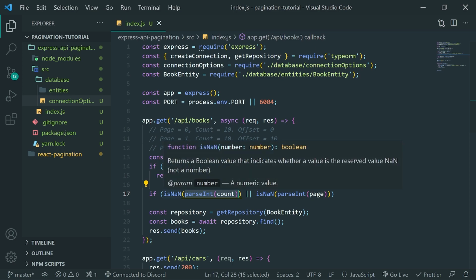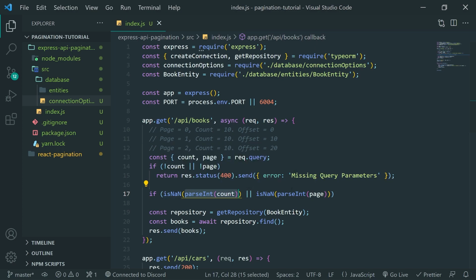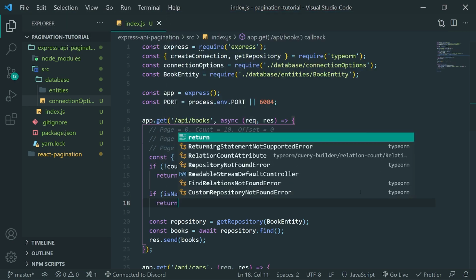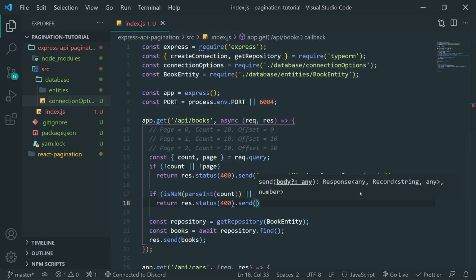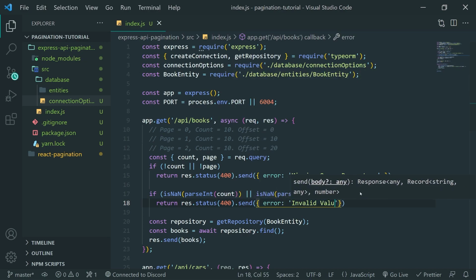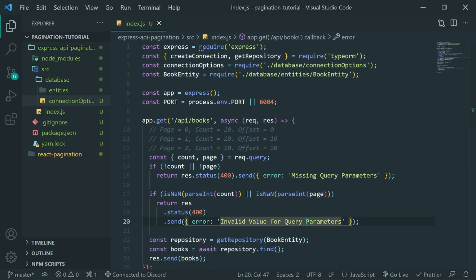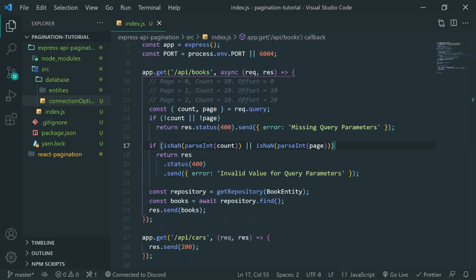So if you pass in is nan, that'll actually give you true. Okay. So if at least one of these is true, we're going to return a status of 400 that indicates that is a bad request. And we'll just simply say invalid value for query parameters. Okay, then that's really it. It's really nothing complicated.